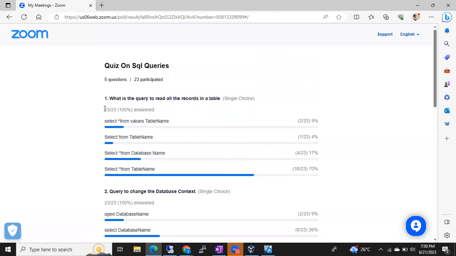And how many people responded? 23 people, out of 27, 23 people responded, guys. Four people have not yet responded. Okay, that's fine. Let's jump into the session now.